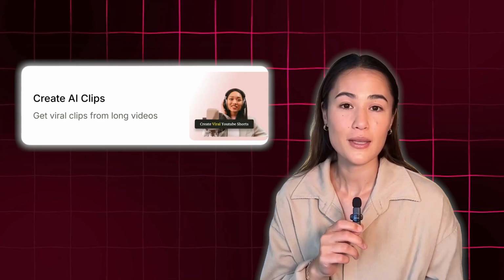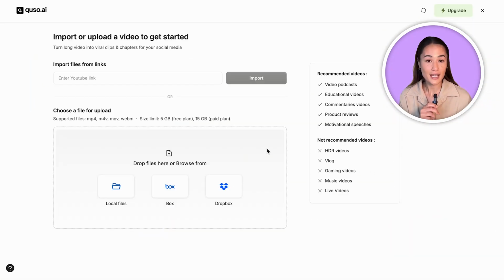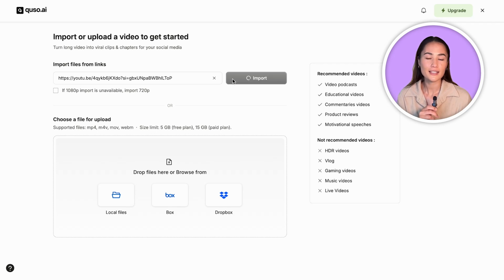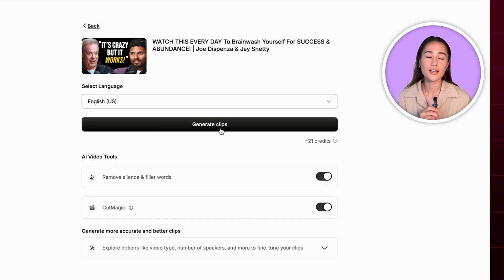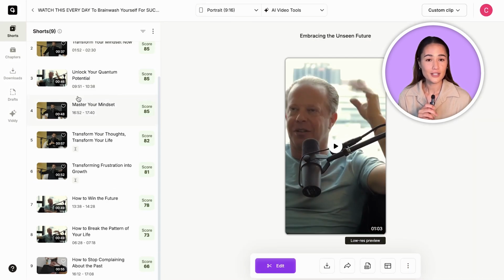First up is AI clipping, perfect for turning your long videos into bite-sized shorts without lifting a finger. Here's how it works. Head to quso.ai, click Create AI Clips, and upload your video or paste a YouTube link. I'm using a 20-minute podcast episode for this demo. Hit Generate Clips, and quso.ai analyzes your content, identifies key moments, and creates multiple vertical shorts in seconds.